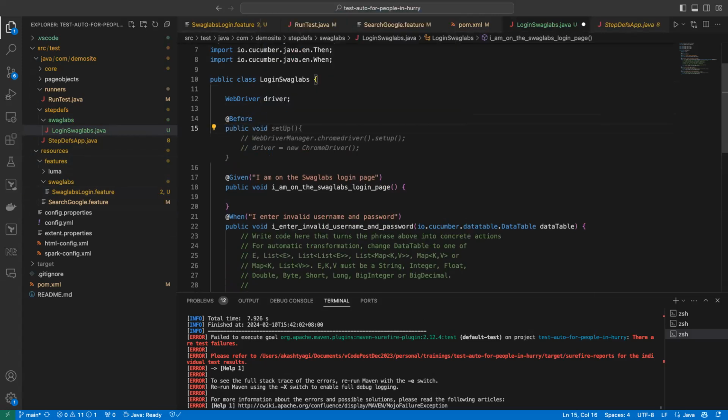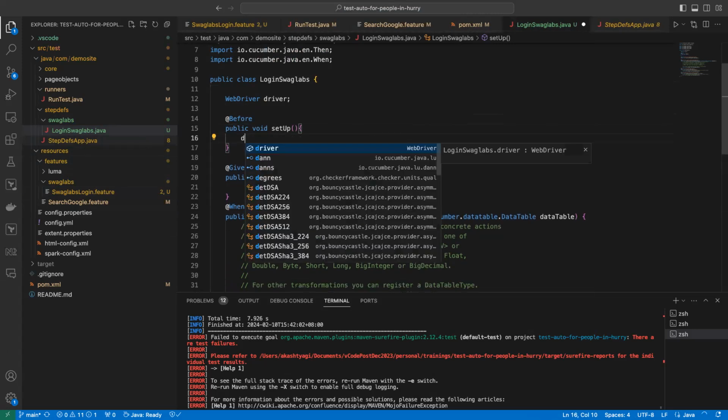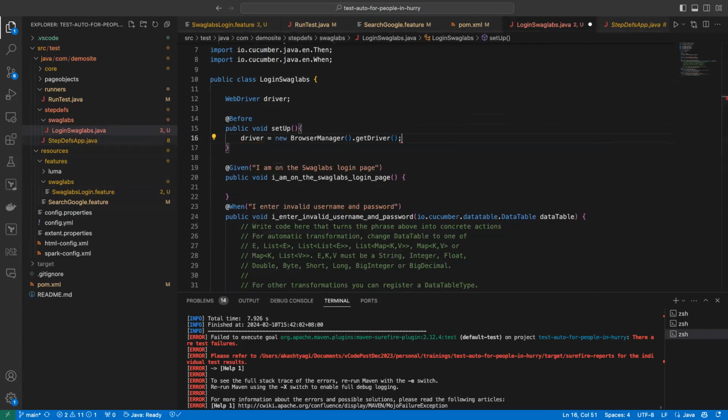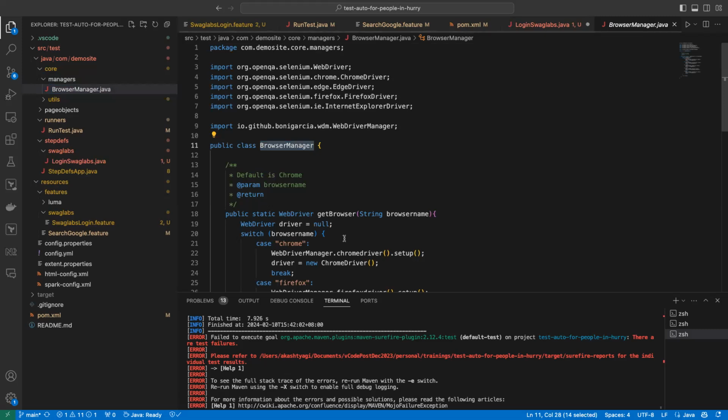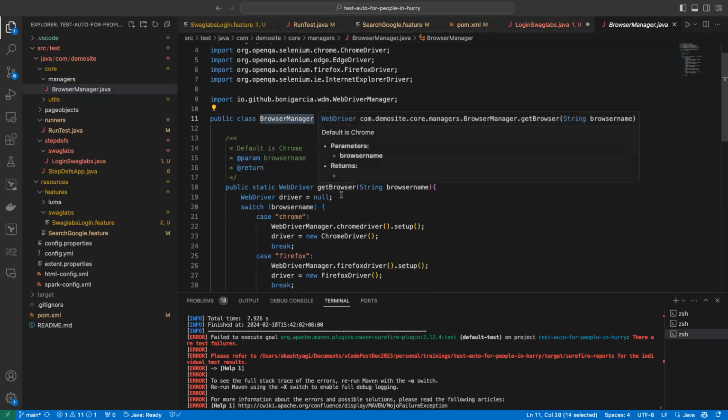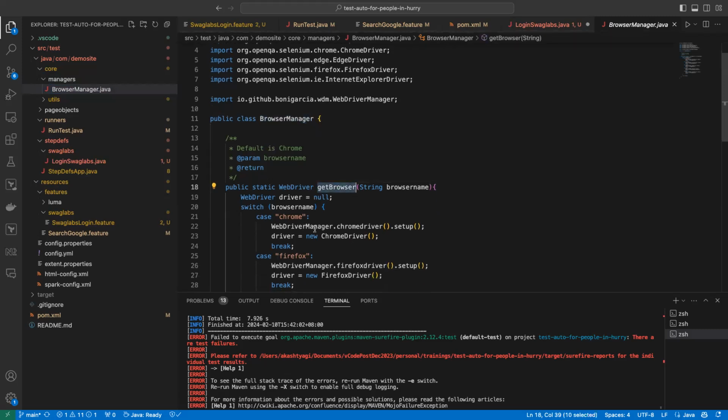This kind of upgradation from basic to advanced. So I say driver equal to new BrowserManager.getDriver. This is coming from our core managers, BrowserManager, right? So from BrowserManager, I need to decide what browser I want to run, and then this will return me the necessary driver.